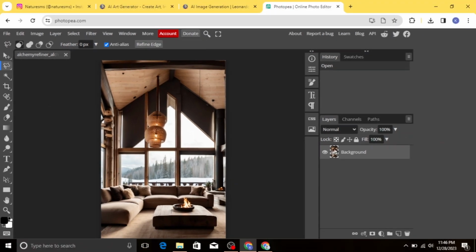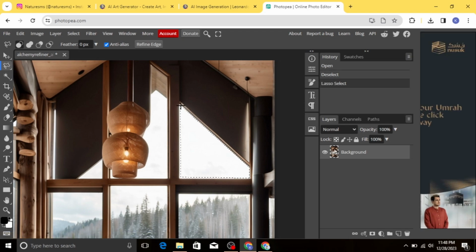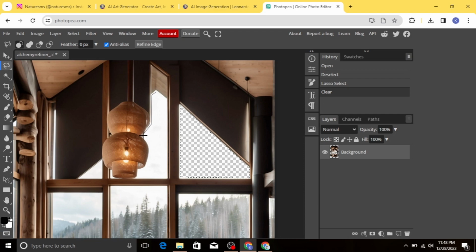Simply select the tool and start in one corner of a window. Select each corner until you have completed the entire window. And simply press backspace on your keyboard. This will then delete that part of the window from the image. In the next step we are going to add the snow effect and background behind the window to make this image come to life. You want to do this for every window in the image.